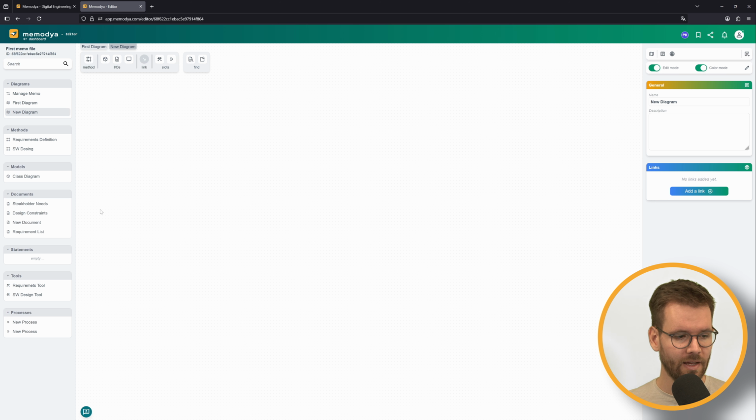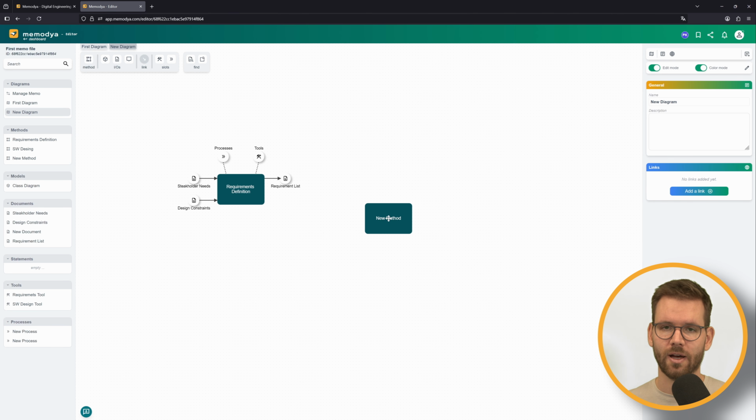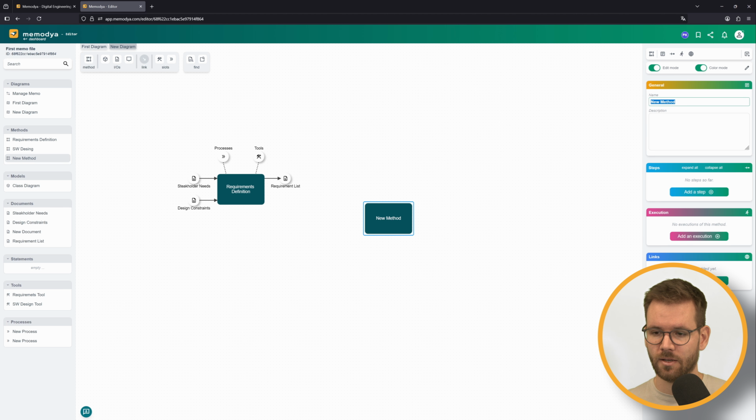And for example, I can take a method which I created before because I also need it for this process. So I can take the requirements definition method I created in the other diagram and put it right in. So I don't have to model it anymore. I have everything exactly the same. And then, for example, I can add another method. Beforehand, we looked at the software design method. Now let's work with the mechanical design method, just for example.